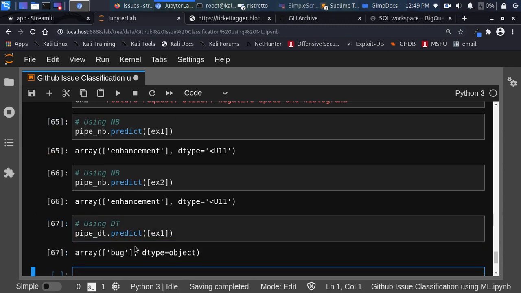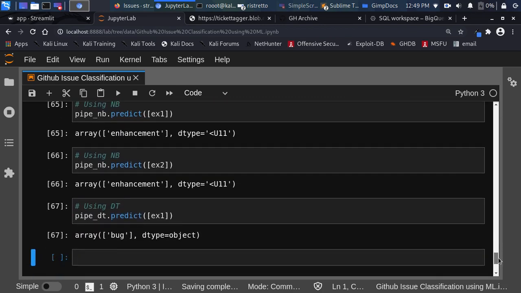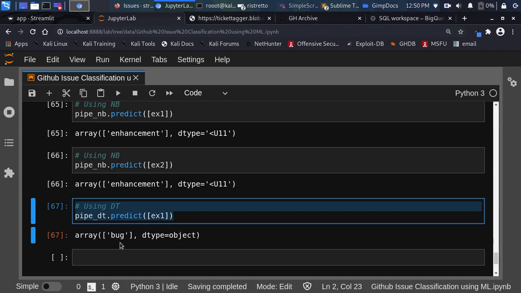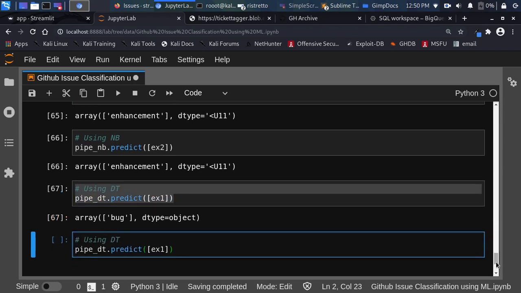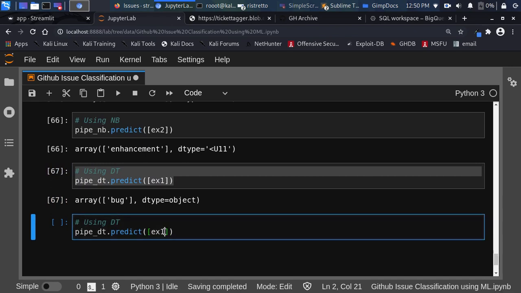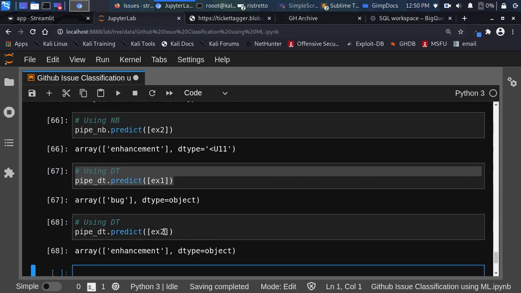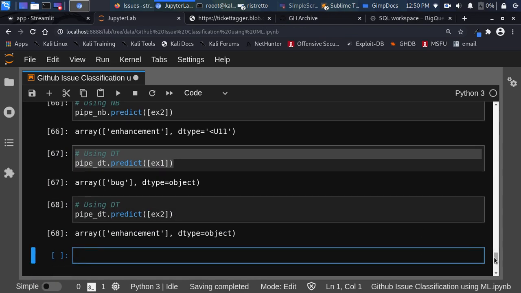Wow, so the decision tree was able to be smarter than the naive Bayes. The decision tree said that this one is a bug, as you already know, right? And then let's try it for example 2. So that means the decision tree is smarter. If you tell it that is enhancement, then you are going with the decision tree, because it is better.